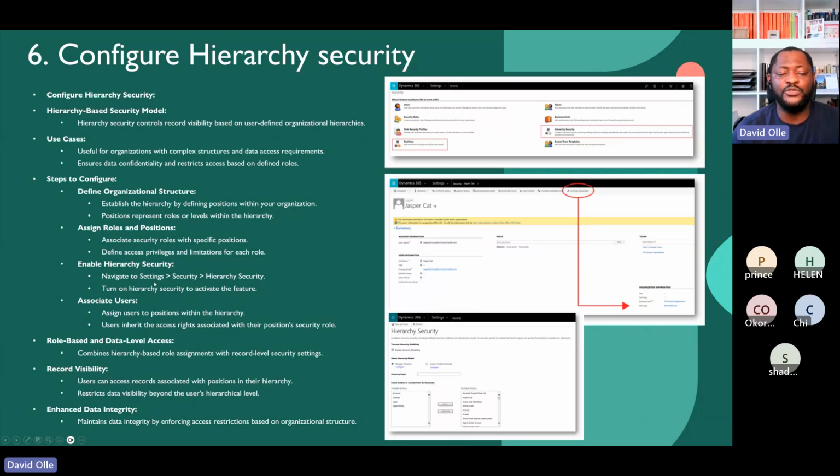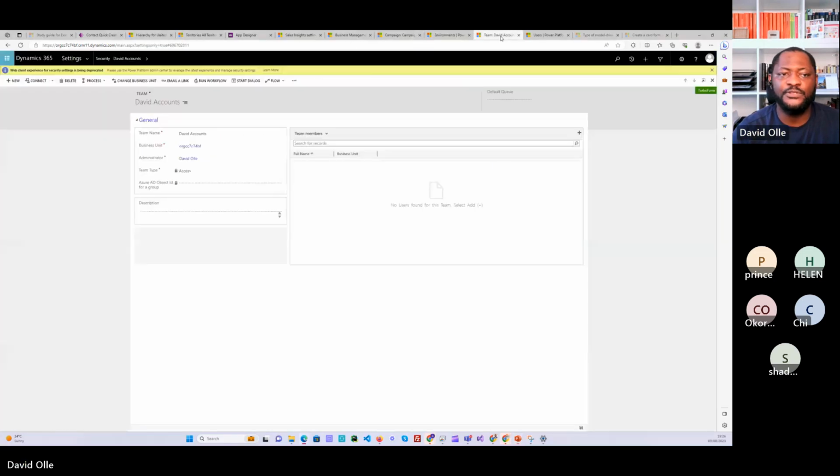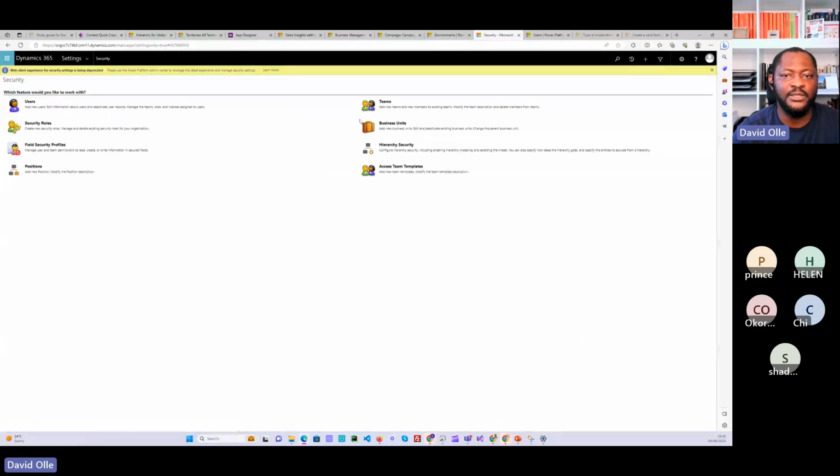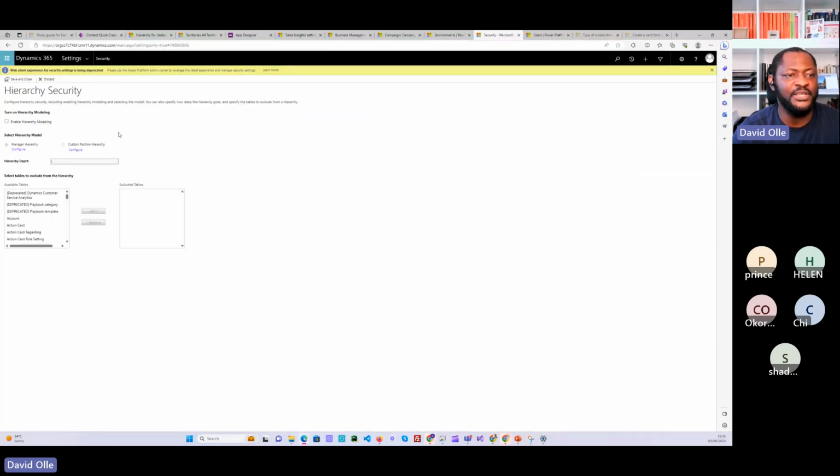Now, in order for you to be able to utilize hierarchical security, you need to actually enable it. The way to enable it is you go to settings, you go to security, and you go to hierarchical security. I'm just going to quickly go into that. So here we are, security, hierarchical security. You can see here, I can define a manager hierarchy, or I can define a custom position hierarchy. And you see that the depth of that hierarchy is 3.